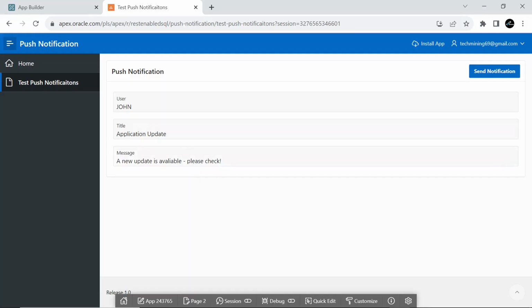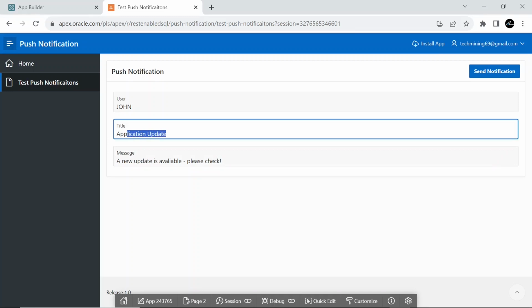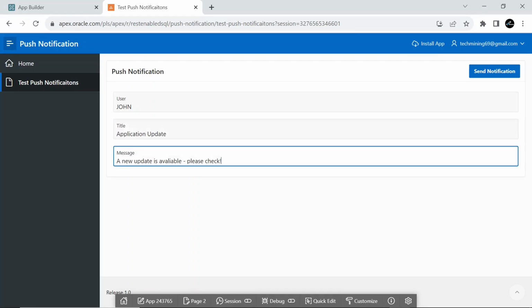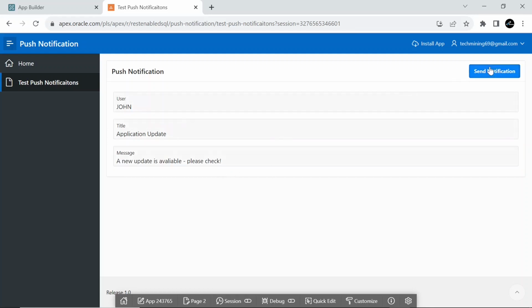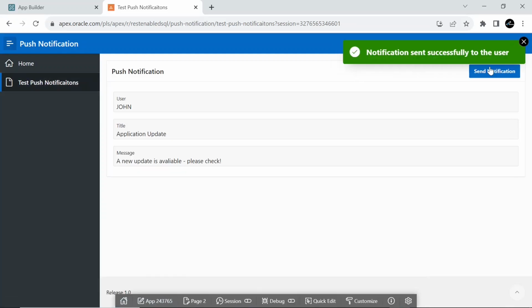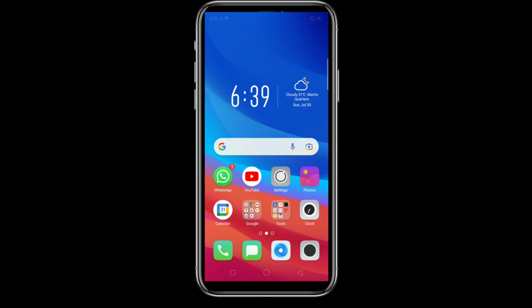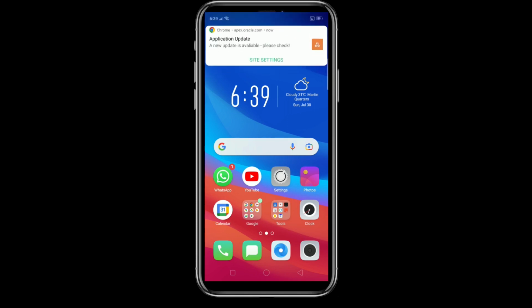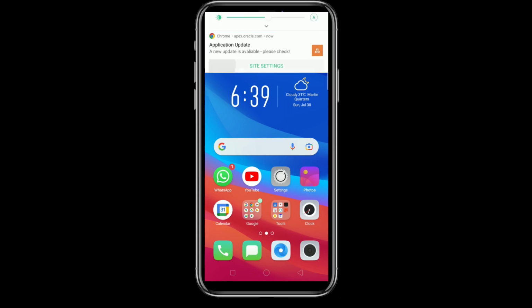Now, we are sending an application update message to John, who is currently offline, and is not using the application. As you can see, the notification appears on John's mobile device, although he is offline.